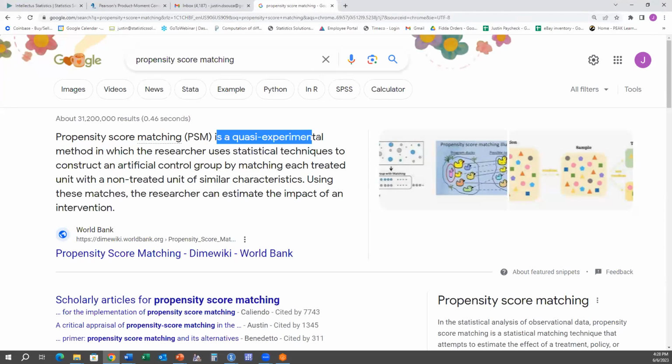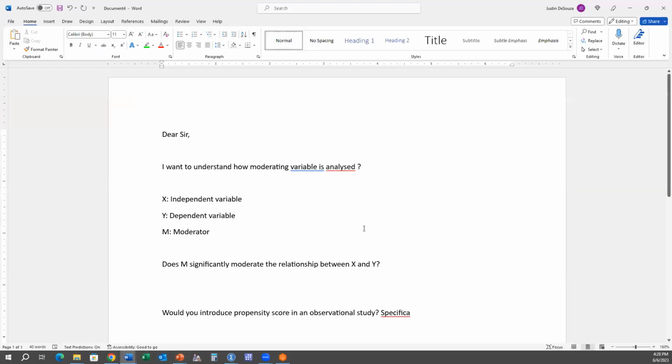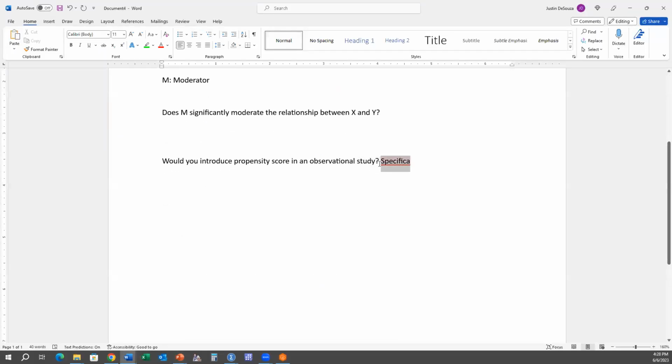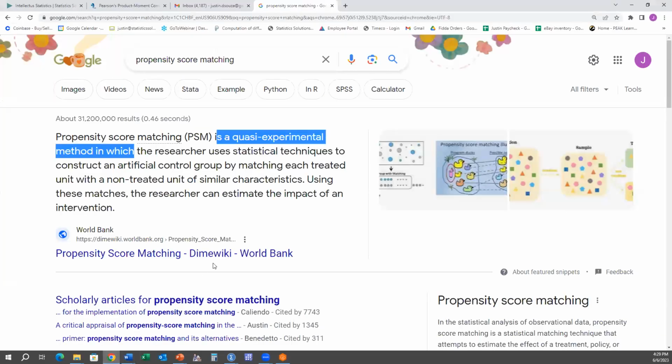So yeah, it does fall under the quasi-experimental method. I think ANOVAs and MANOVAs or t-tests are typically used for this. I think that would fall under quasi-experimental, as it does say here. And I think you would run ANOVAs, t-tests, that sort of thing. I'm just not knowledgeable enough about propensity scoring, unfortunately.